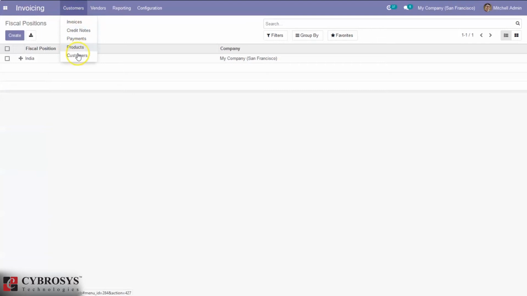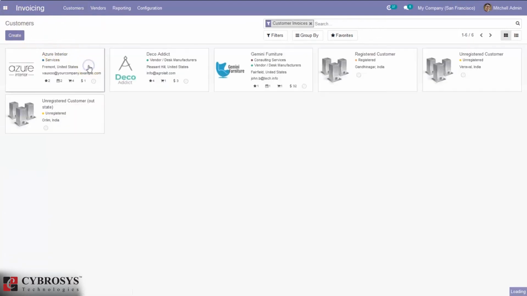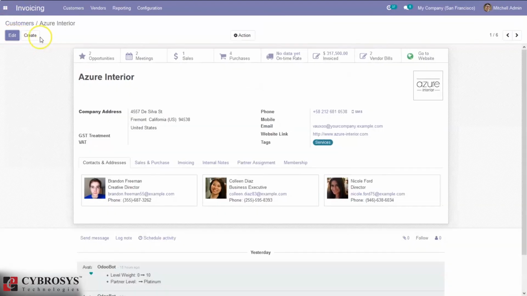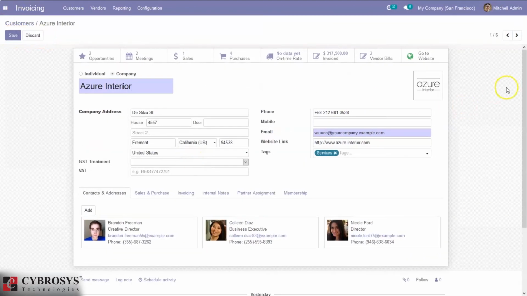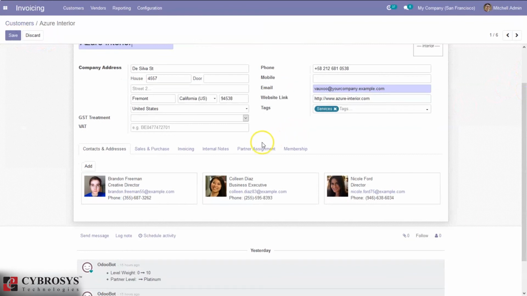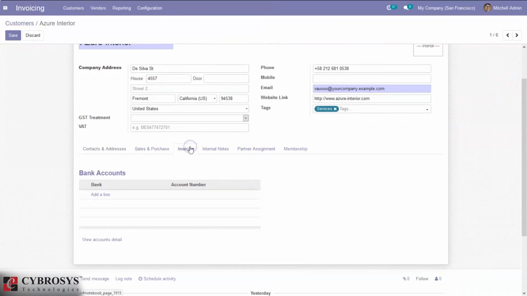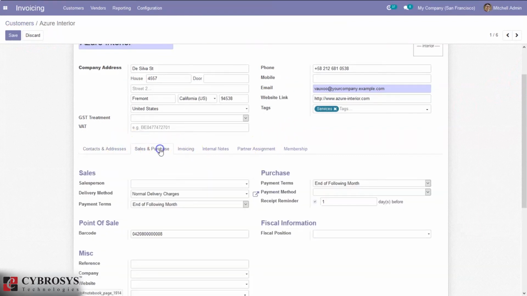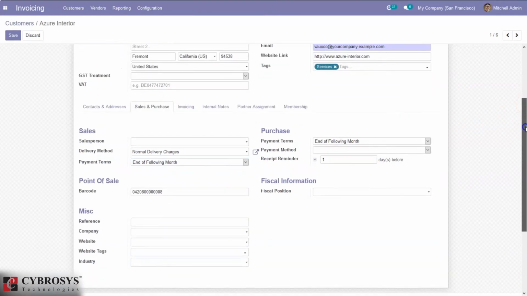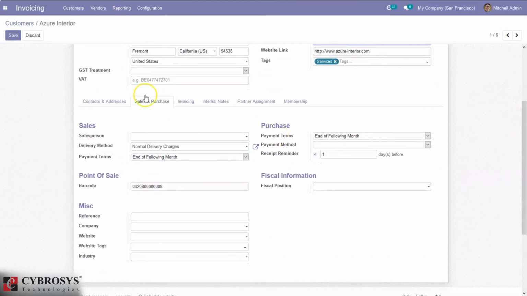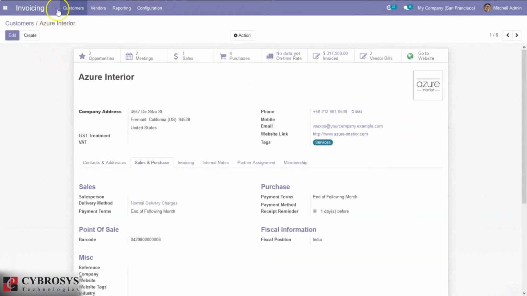Here we have our customers. Let's open a customer, Azure Interior, and here we can find the option to set fiscal information under the sales and purchase tab. Here we can set a fiscal position for the customer. So I have set this fiscal position for Azure Interior.